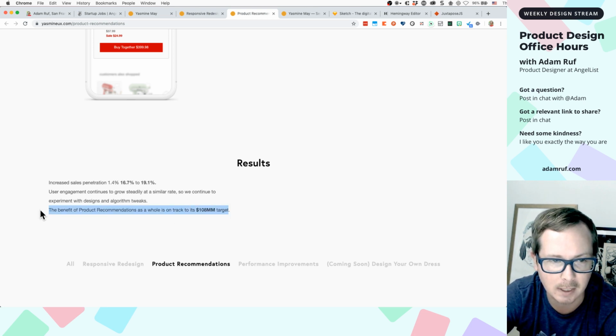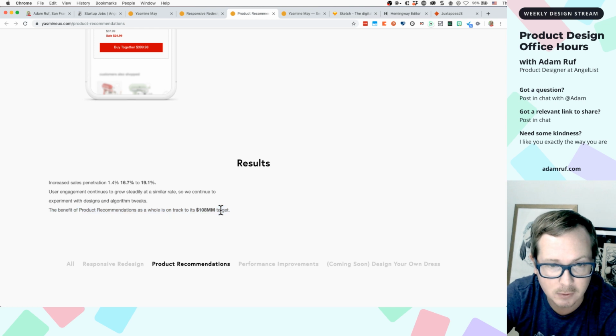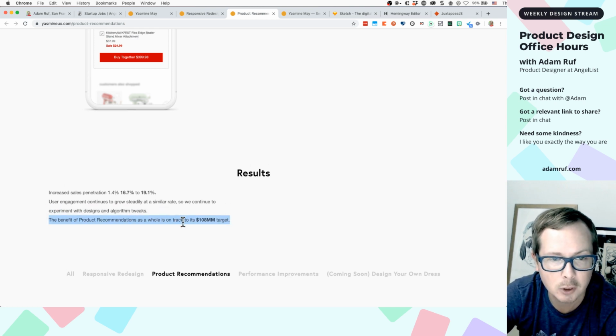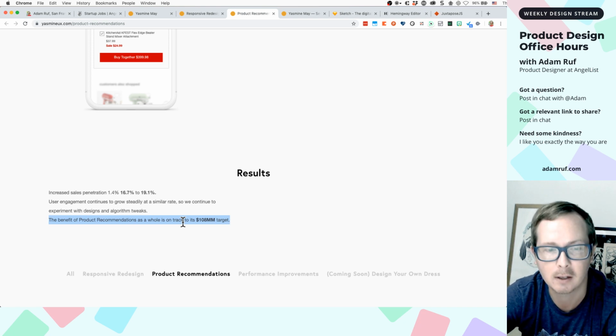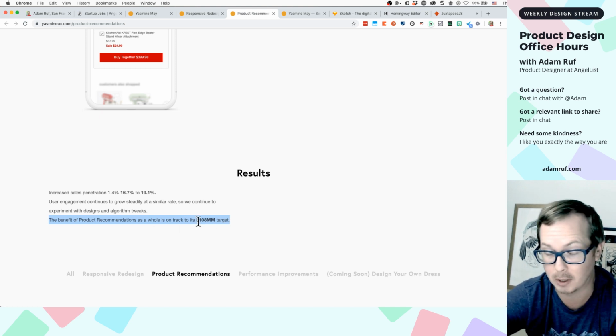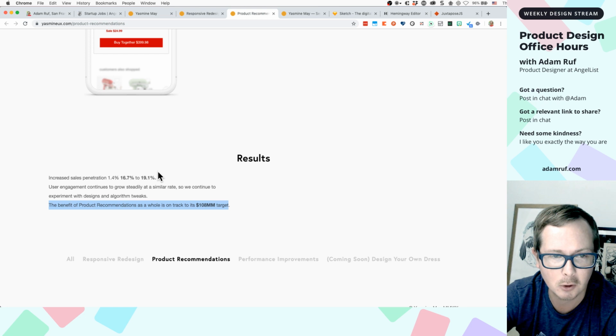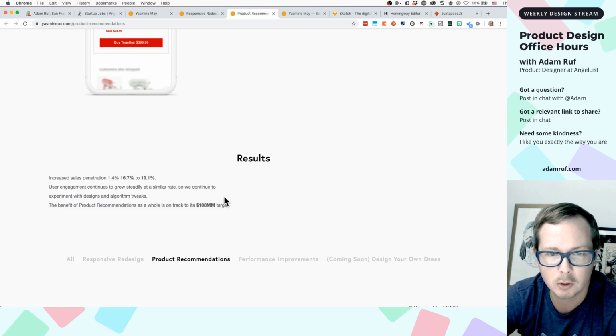In some cases, like this, the benefit of product recommendations as a whole is this $108 million. That sounds great. It also sounds to me like it could be hiding something. This could be true even if you did nothing. If in 2019 we did nothing on product recommendations, it could still be on track to a $108 million target. So for someone who's really digging in, like a hiring manager or a very savvy recruiter, these could be potential red flags.